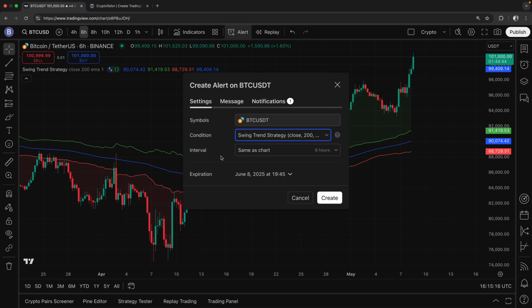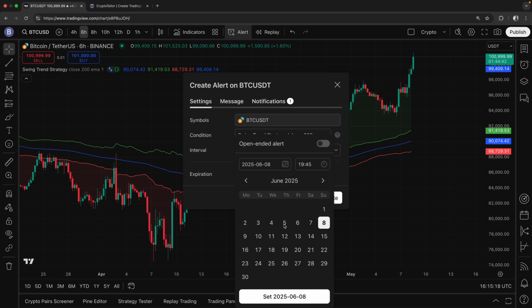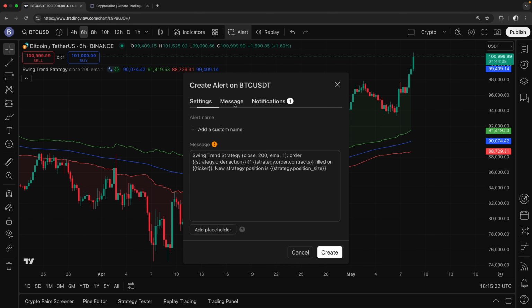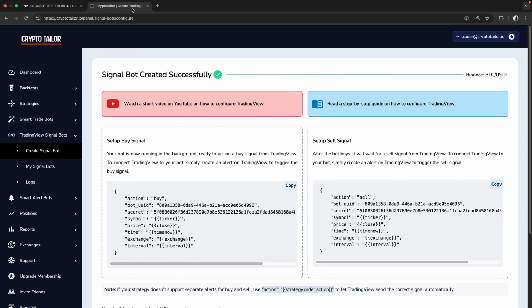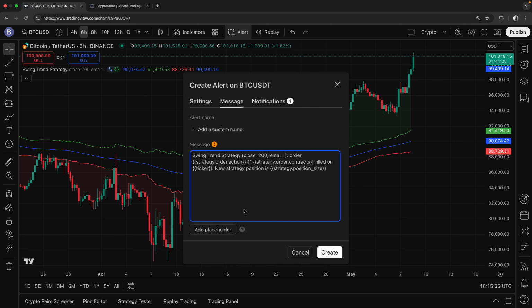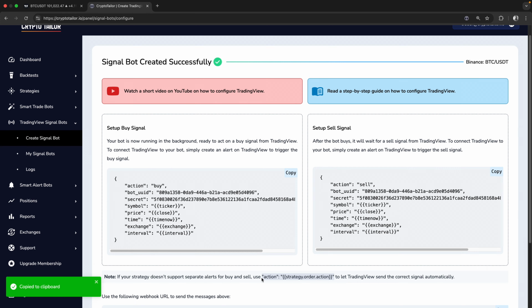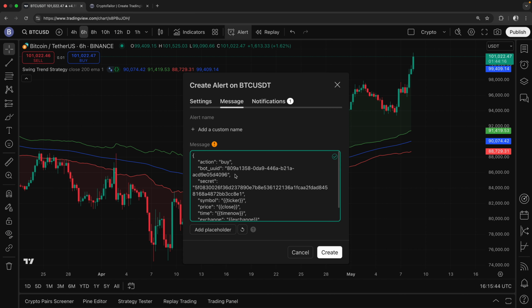For the expiration, choose a date that defines how long the alert should remain active. In the message section, use the buy signal format provided by your trading bot. But since this strategy doesn't allow separate alerts for buy and sell signals, we need to make a small adjustment. Copy the message from your bot and paste it into the message field. Then, replace the action value with a built-in TradingView placeholder. This allows TradingView to automatically insert the correct action: buy when opening a position and sell when closing it.